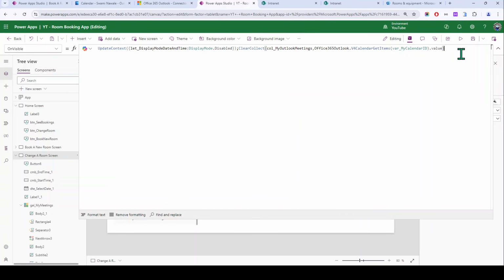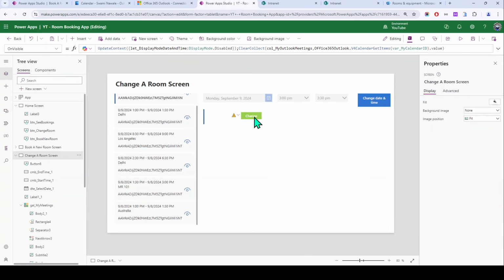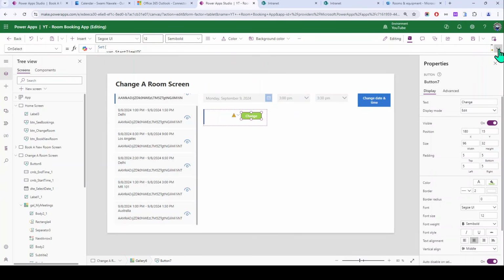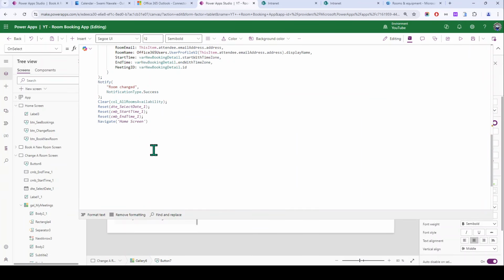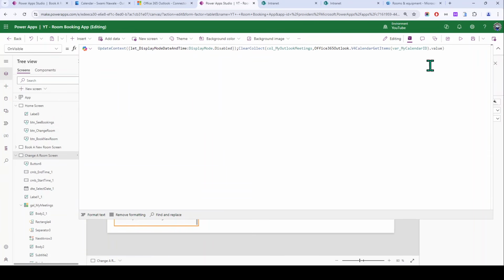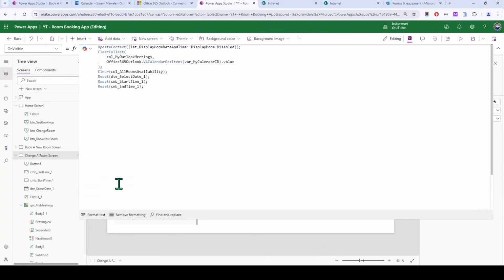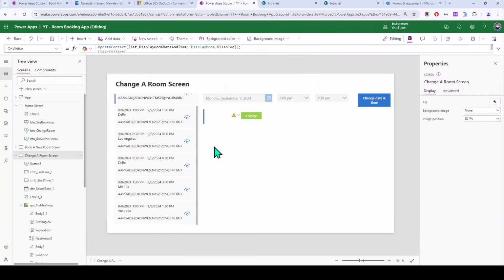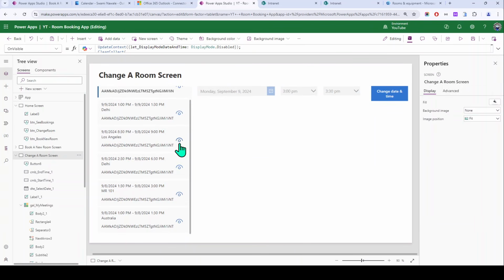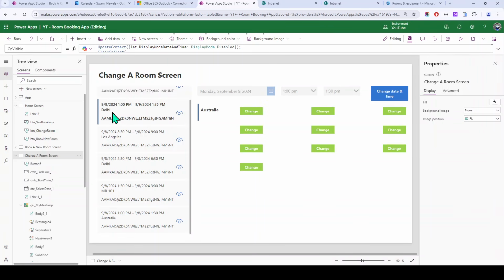So make sure that once you go to on visible, you must reset each and every control you have. So here clear, right? Okay, so this one I will choose 1 to 1:30 Delhi of 9th of September. Now we just got the room changed.